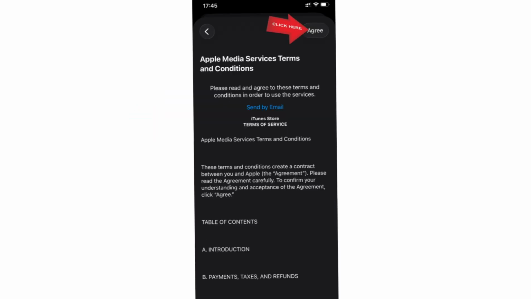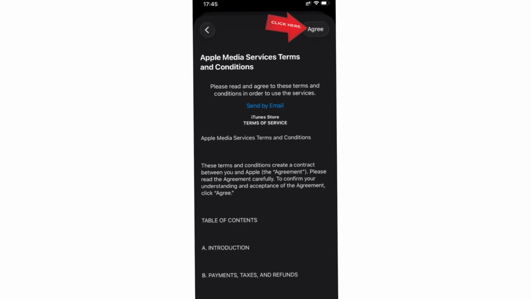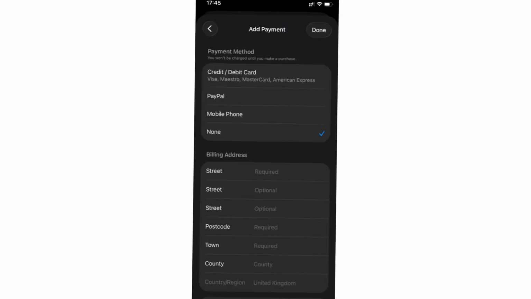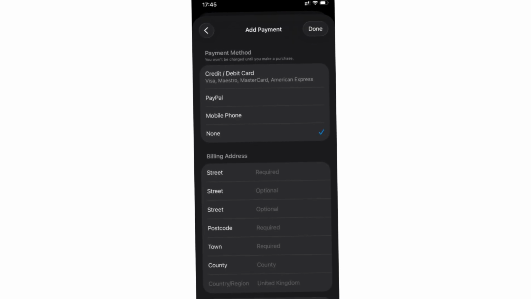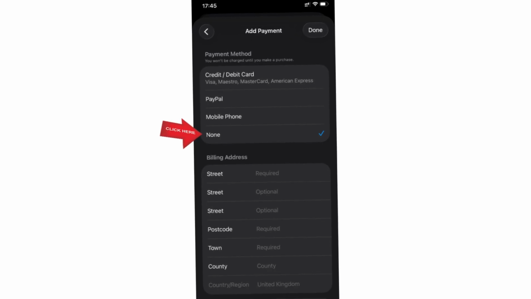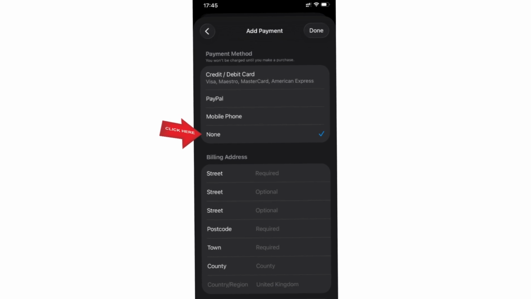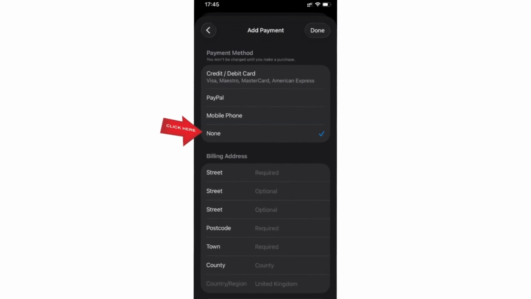Select it now. Step 6. You will see the terms and conditions. Don't read it, just click Agree at the top right. Step 7. This is the most important part. For payment method, you must select None. If you don't see the word None, you might have a subscription active that you need to cancel first.